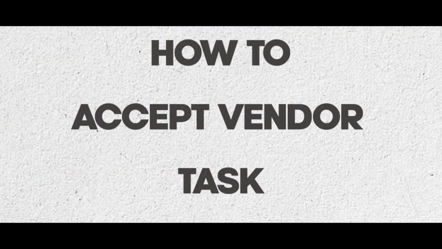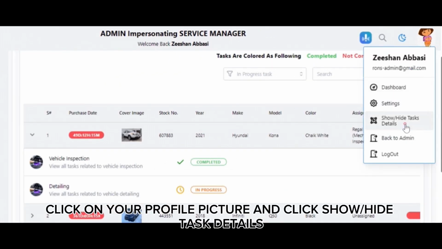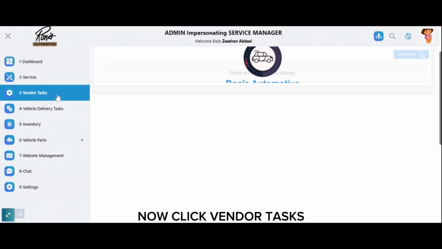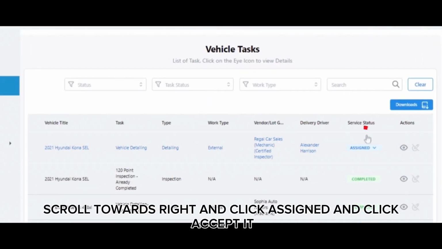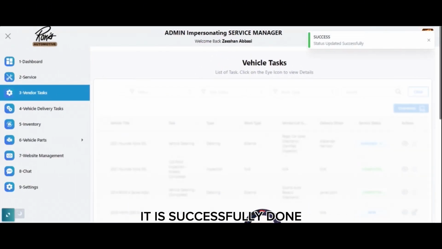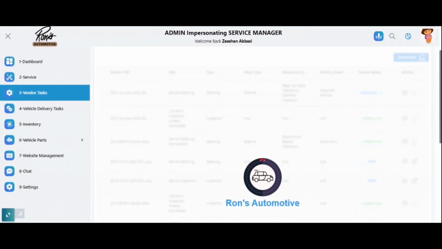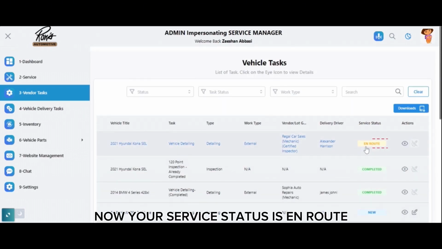How to accept vendor's task. Click on your profile picture and click Show or Hide Task Details. Now click Vendor Tasks. Scroll towards right and click Assigned and click Accepted. It is successfully done. Now your service status is en route.